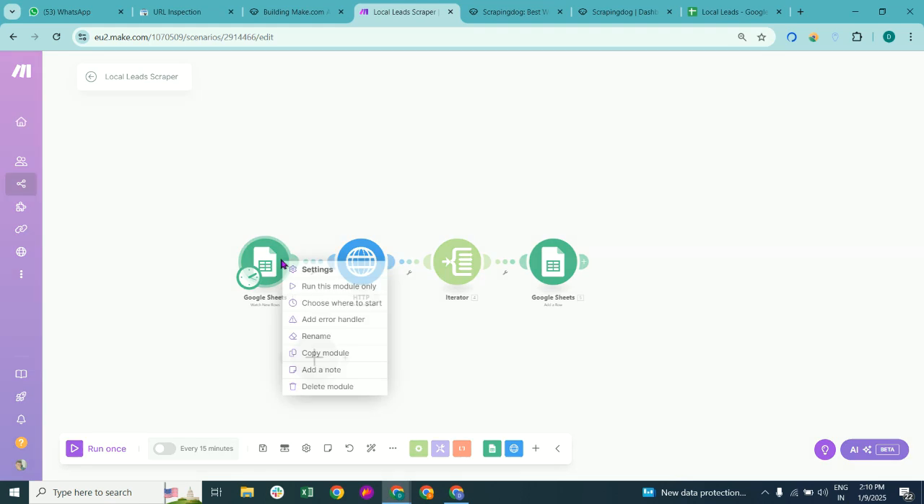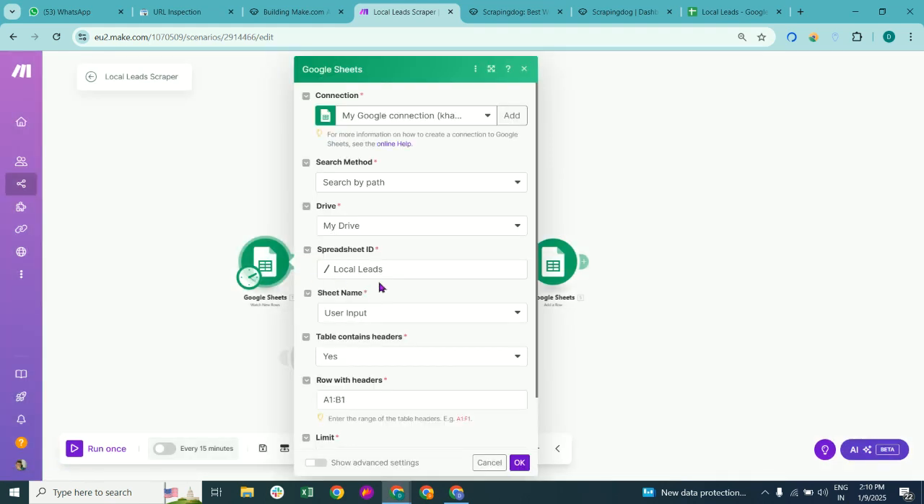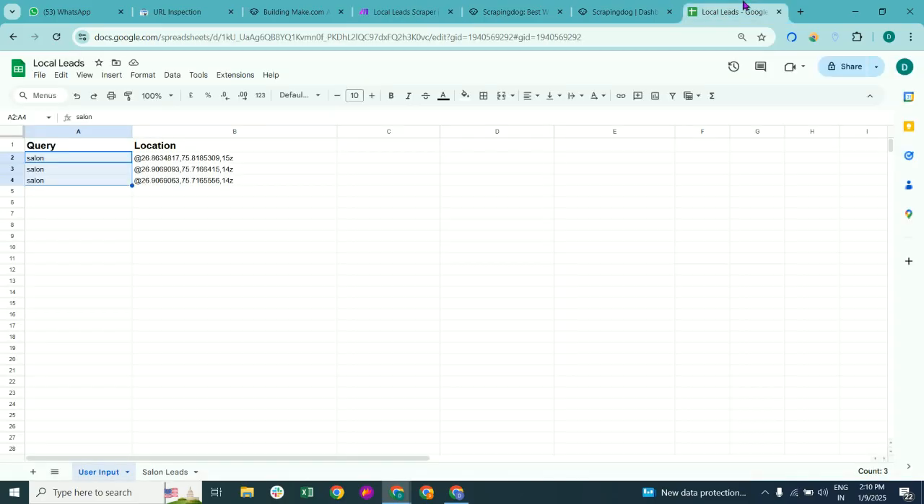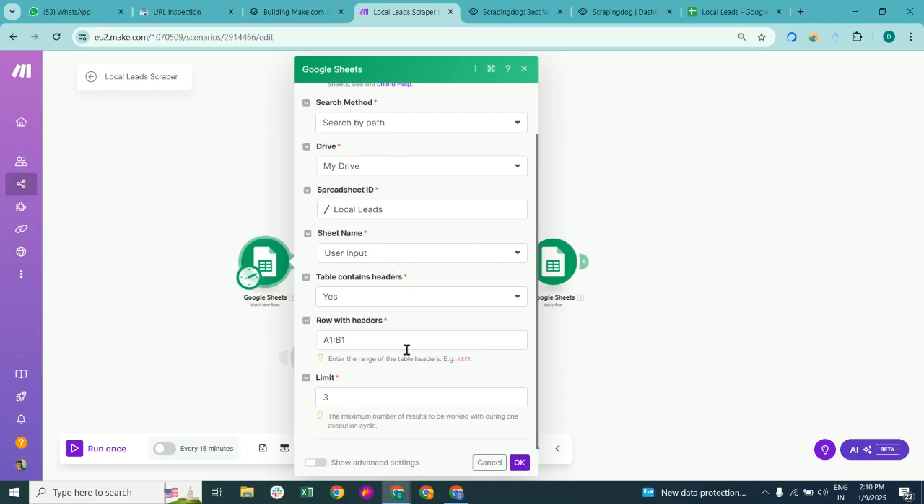Both our Google Sheet and module are connected. You can see from here in the settings. So my Google Sheet is connected. I am searching for my particular Google Sheet from my drive, and here is the name of the spreadsheet, which is local leads, as you can see. Table contains headers: if I have headers, I have marked yes over here. The headers are in A1 and B1, so this setting is specifically for that, and the limit is for how many rows you want to get requests for at one time when the automation runs.